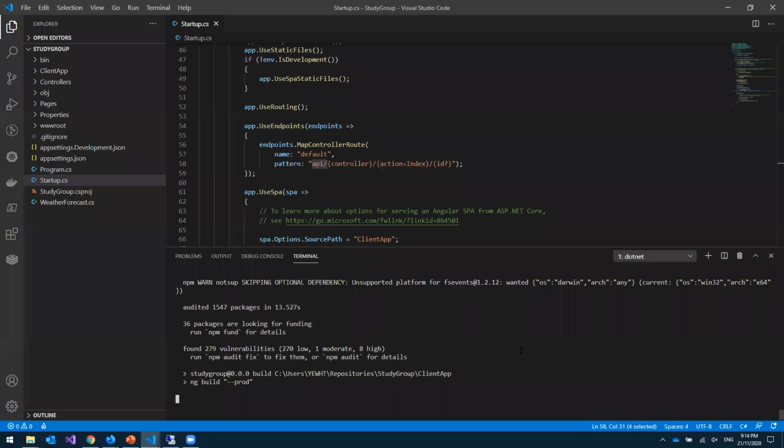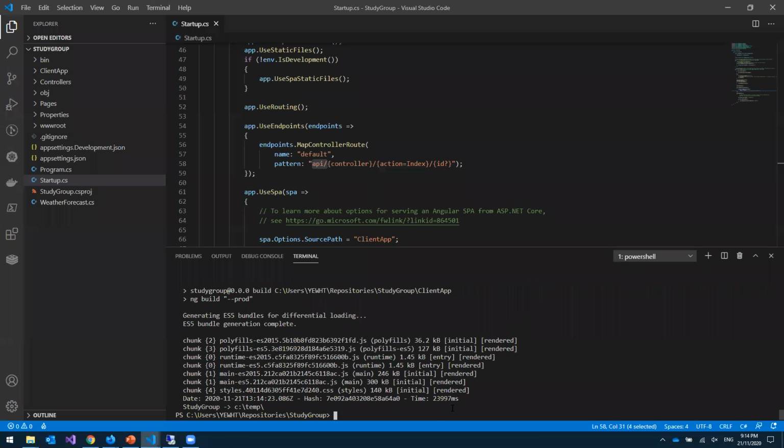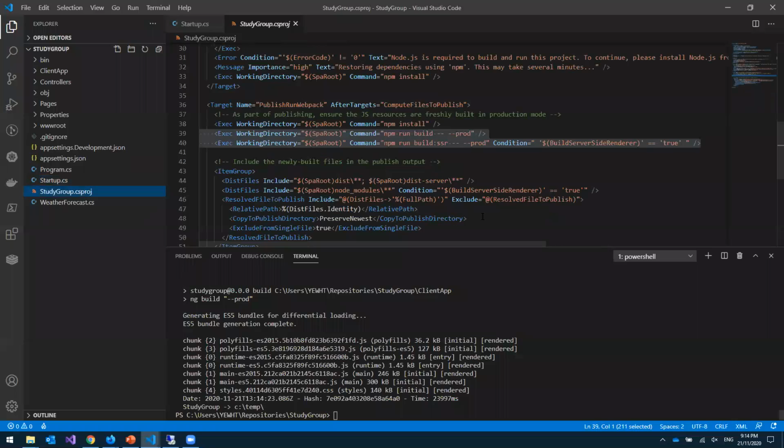So if you want to have your .NET Core project and the Angular working together, you can refer to this template. The template can be generated using this dotnet new angular command with the project name something. Okay, and then it will generate this project, and you can refer to this code to see how they set up the Angular running alongside the .NET Core.